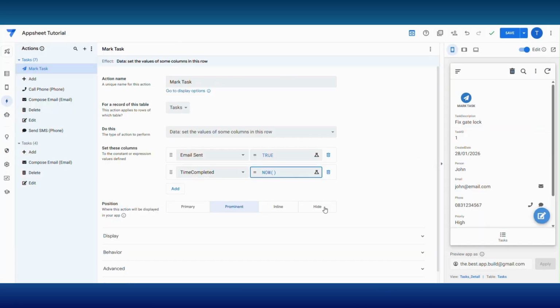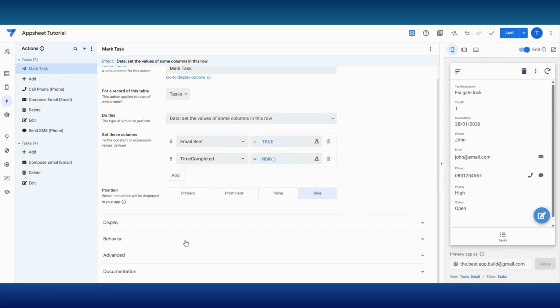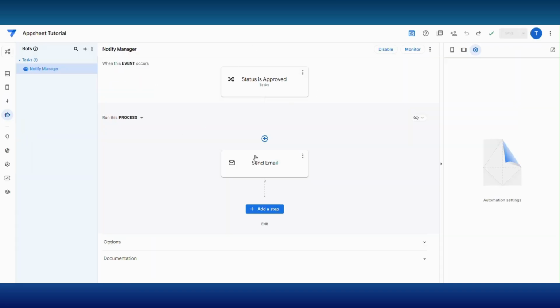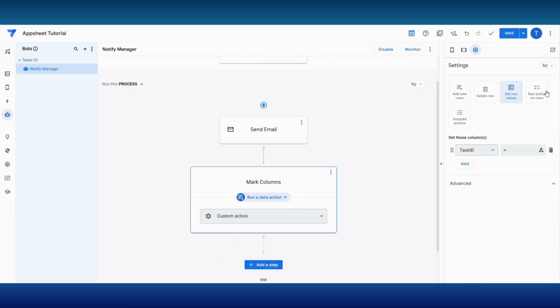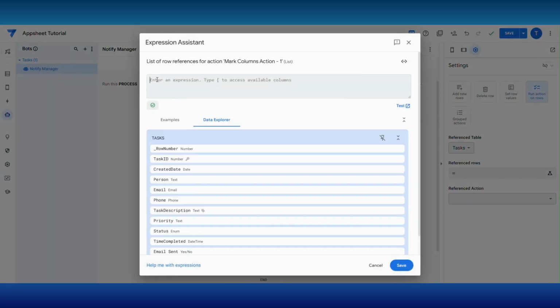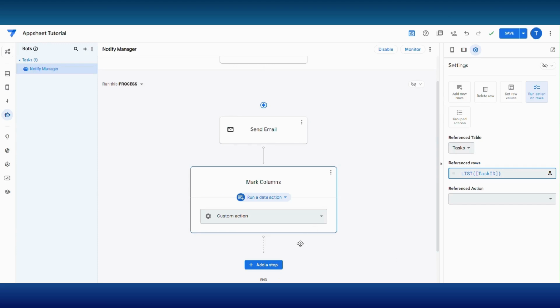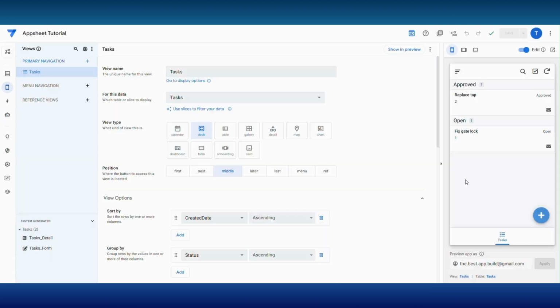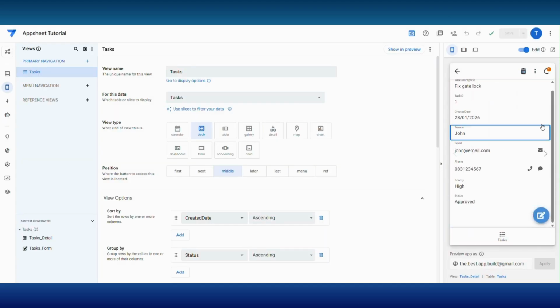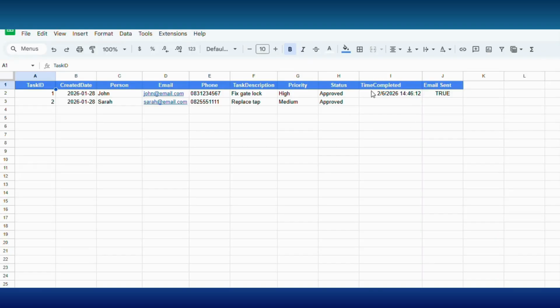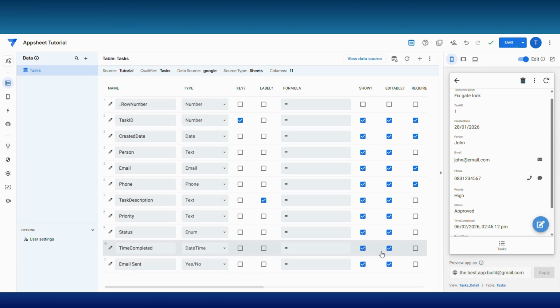Let's just hide the action since we will use it through the automation and our app will still look professional. Next, we attach this action to our existing automation. So now, when the status changes to approved, AppSheet sends the email and then immediately updates our tracking fields. Let's test it. I approve the task, sync, and everything updates automatically. Time completed is filled in, and email sent is marked as yes, without the user touching anything.